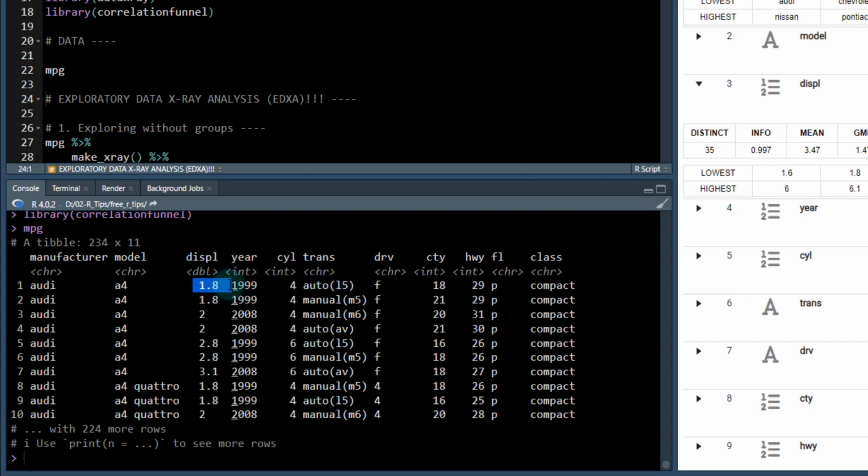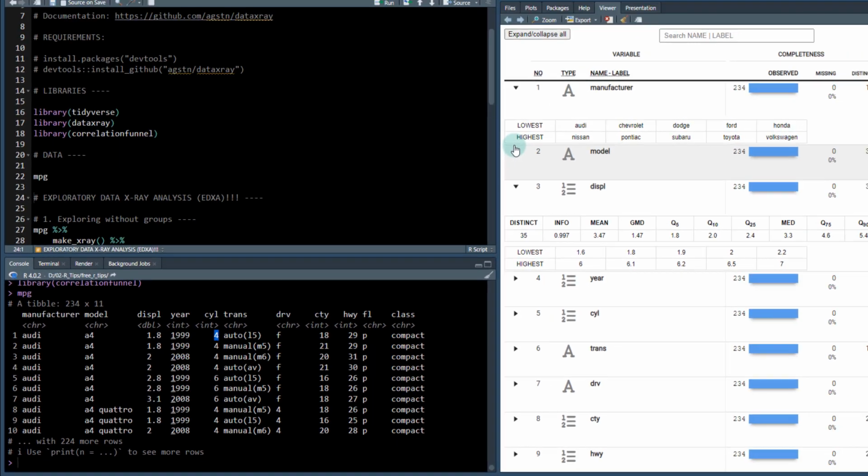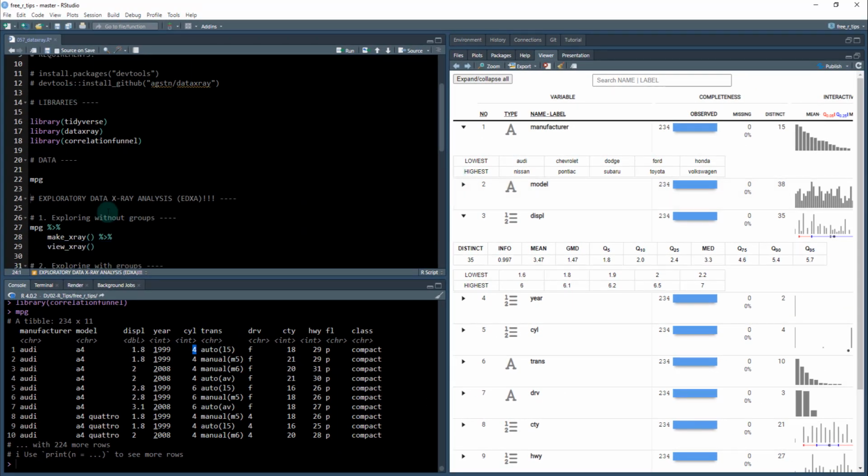And then you can see displacement, what the size of the engine is, and this is in cubic liters, and then the class of the vehicle and what transmission and how many cylinders it has. So a lot of good information on a bunch of different vehicles. We're going to analyze those today. We're first going to use data X-ray to do exploratory data X-ray analysis.